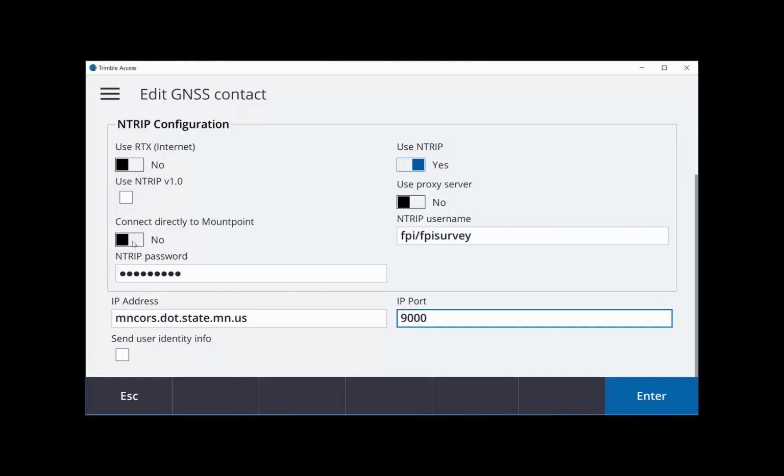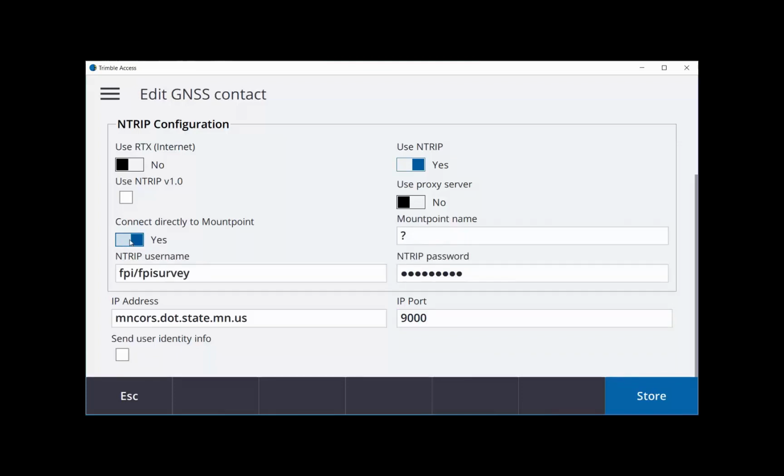Some other important items here, or useful items, include this connect directly to mount point option. This can be very useful in the event that your VRS network allows for different mount points. This will connect directly to the same mount point each time you start your VRS survey.